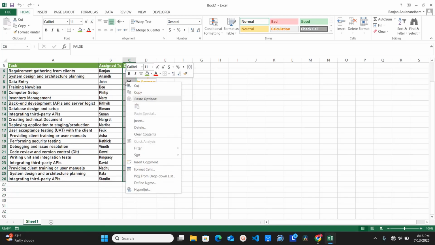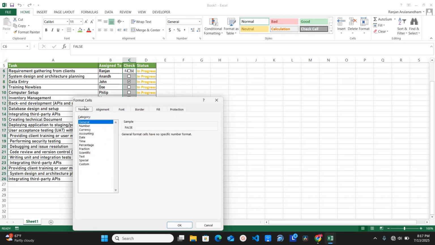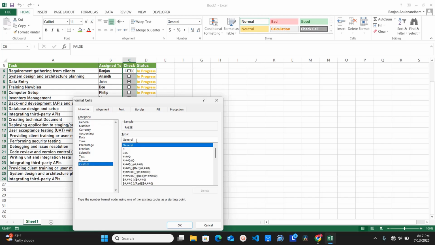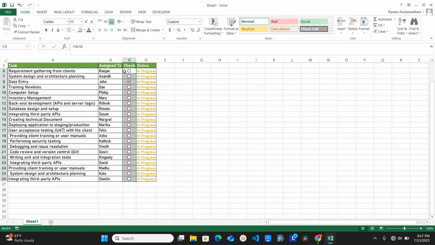Now right click, go to format cells. On this number category, choose custom. Here, replace this general with 3 semicolons and click OK. I'm sure that now you have noticed that text that was saying true or false at the background has disappeared. Now when you check, this one is complete. When you uncheck, this is in progress.